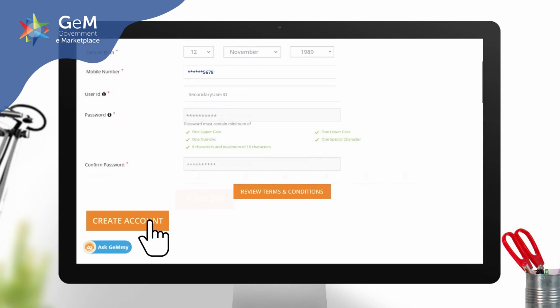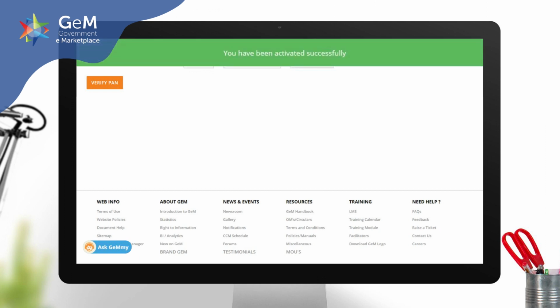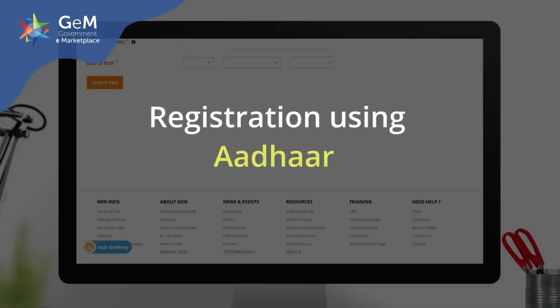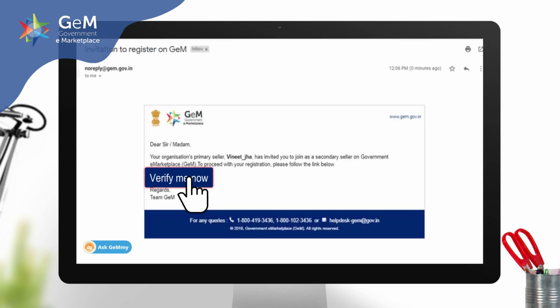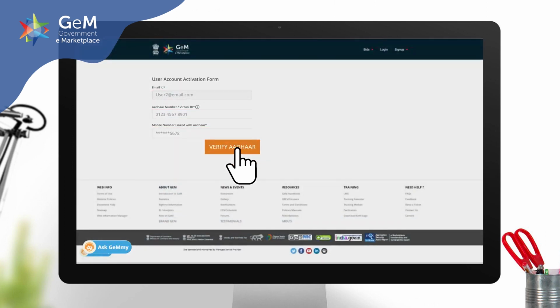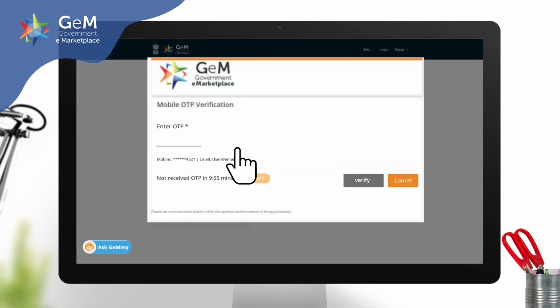Click on Create Account. Once your account has been successfully activated, you will receive a notification as shown in the illustration. Registration using Aadhaar. For registration through Aadhaar card, enter the required details and click on Verify Aadhaar to proceed further. You will receive an OTP on mobile number registered with Aadhaar.